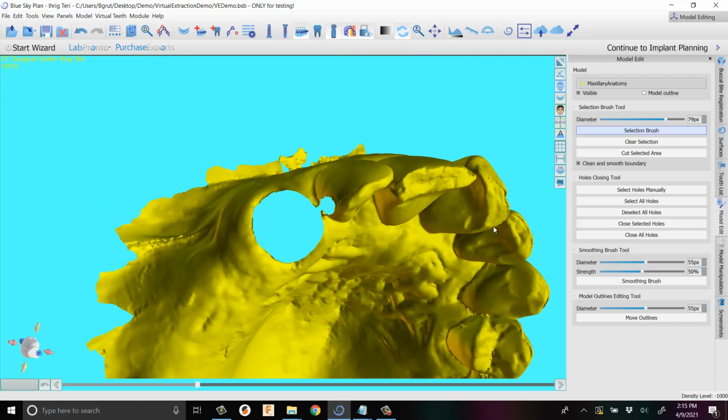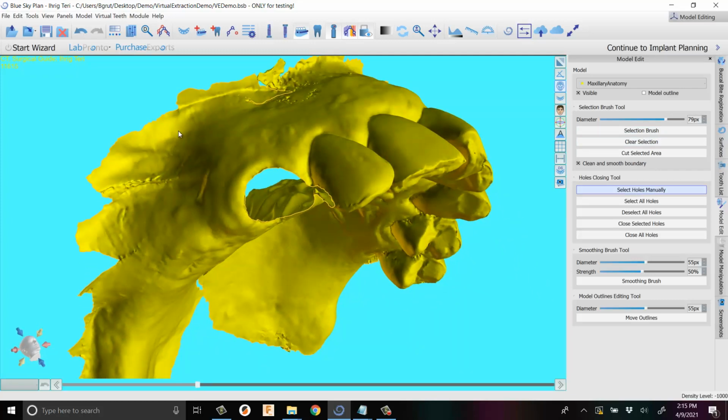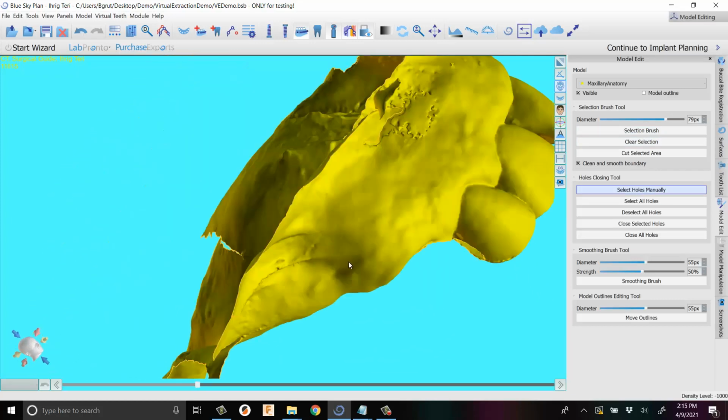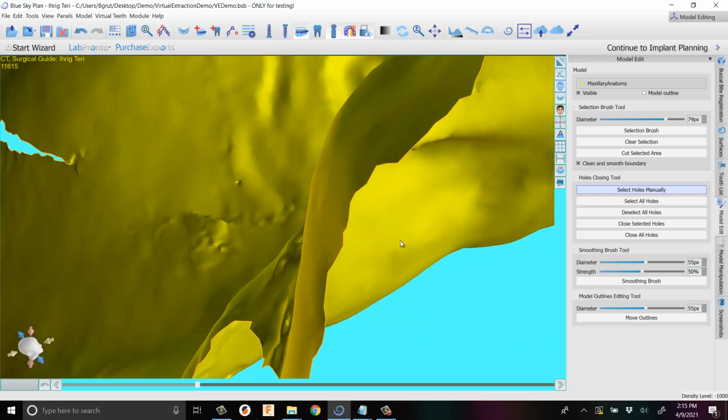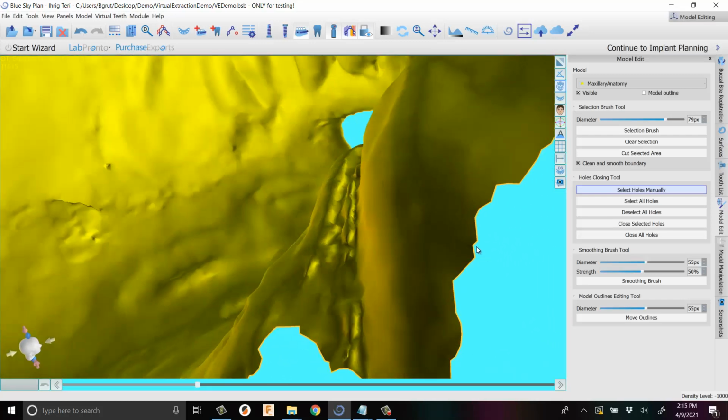Well, that's pretty simple. We just come over here to select holes manually, and let me turn off the selection brush, and it's going to have a little ring over every hole. Technically, the whole base of the model is a hole. Notice, it's probably hard to see in your video, but there's a little thin line right here on the border, and as I come over top of it, it highlights it.